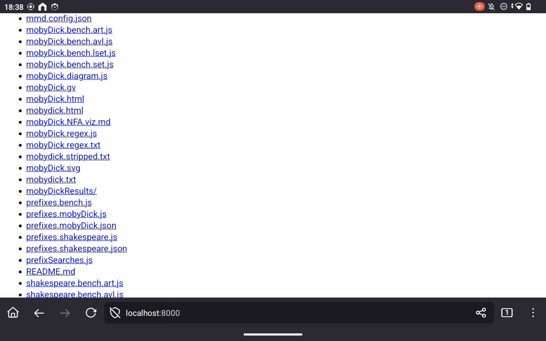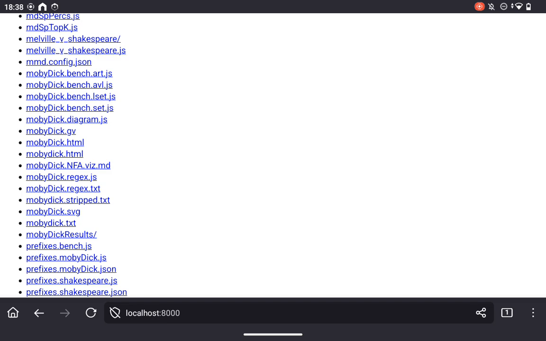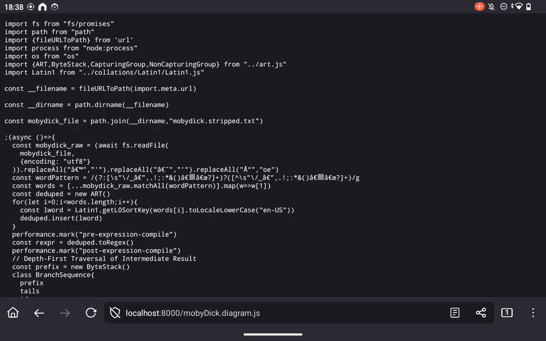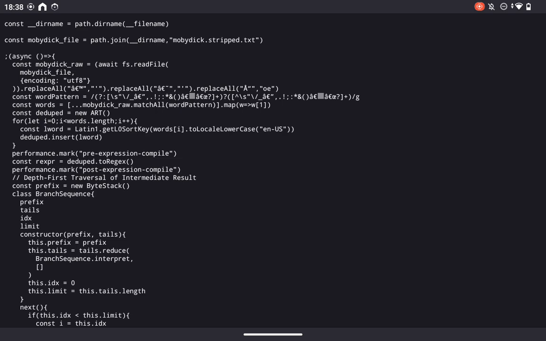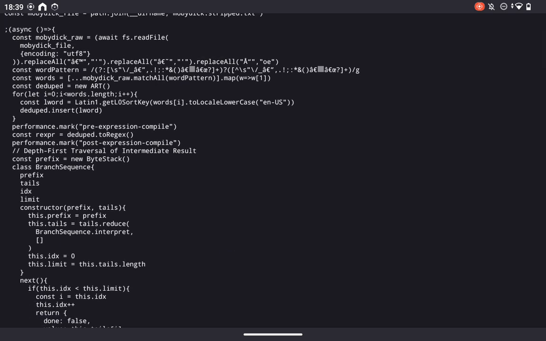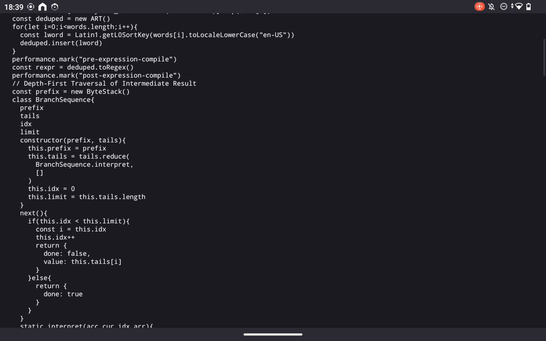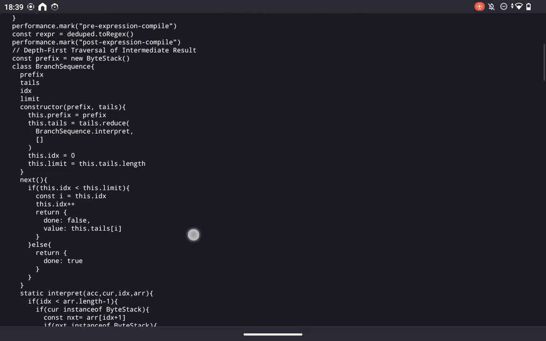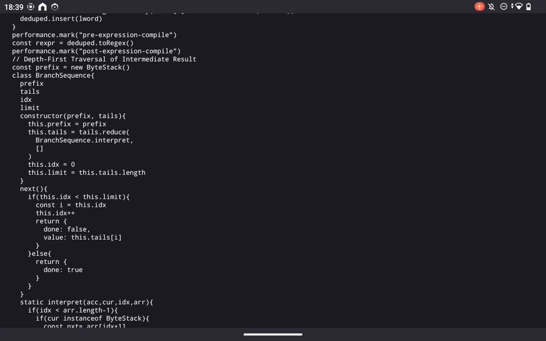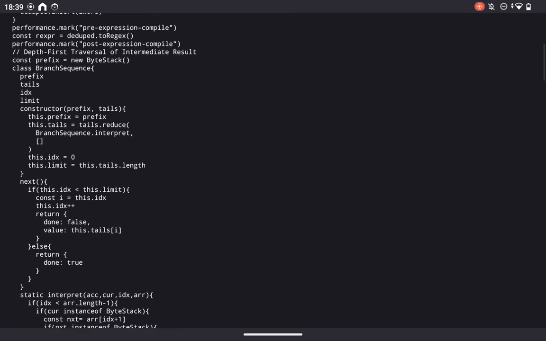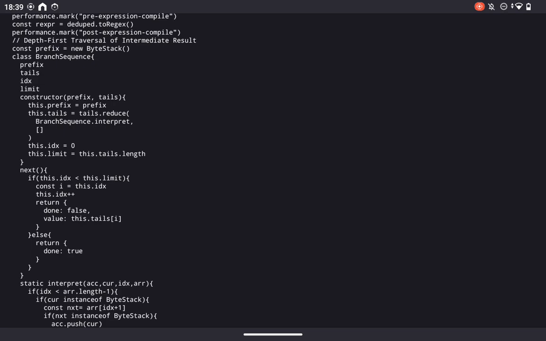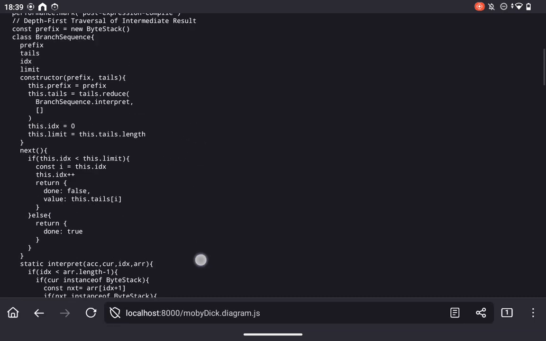Before I show you them, I just want to give you a little peek into what the compilation logic looks like. So the start of this is the same as usual. We're tokenizing the text and inserting all the words into the radix tree, and then we get the intermediate result by calling that toRegex function.